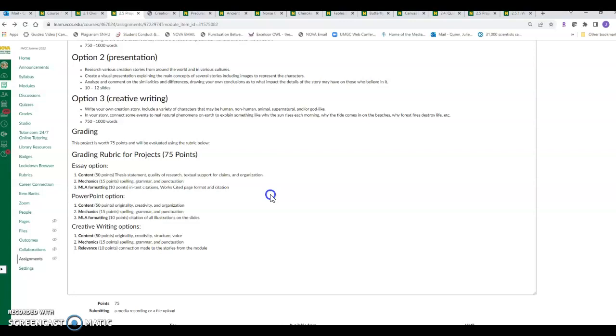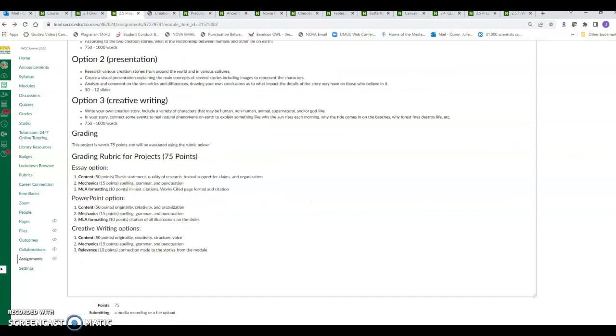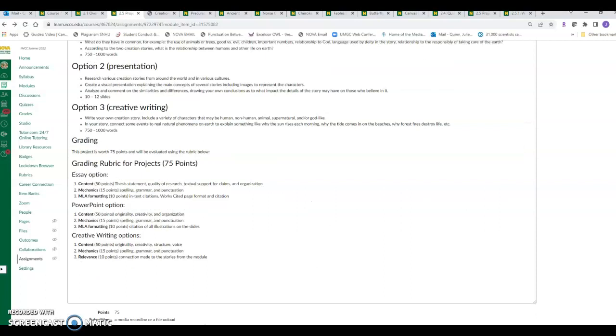MLA formatting for the essay option, PowerPoint formatting, right? So when you name a source, you still have to have an in-text citation even on slides. The creative writing options: content, mechanics, and relevance, right? How is there a relationship between the creative text that you create, whether you're writing a creation story or your own parable, and how does it relate and connect the ideas from the module? This is showing deep relationships and critical thinking in any of these assignments that you choose for the project. You get to choose one text and one option. Okay, so you're not doing as much here as it may reflect.